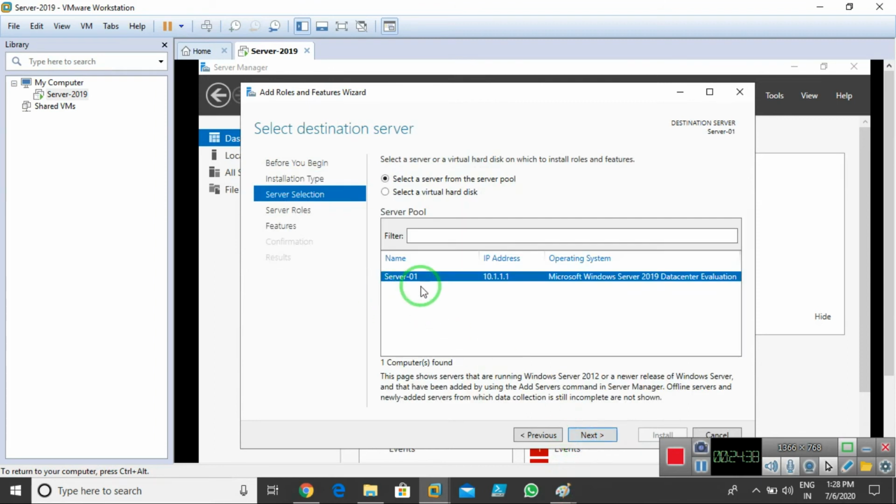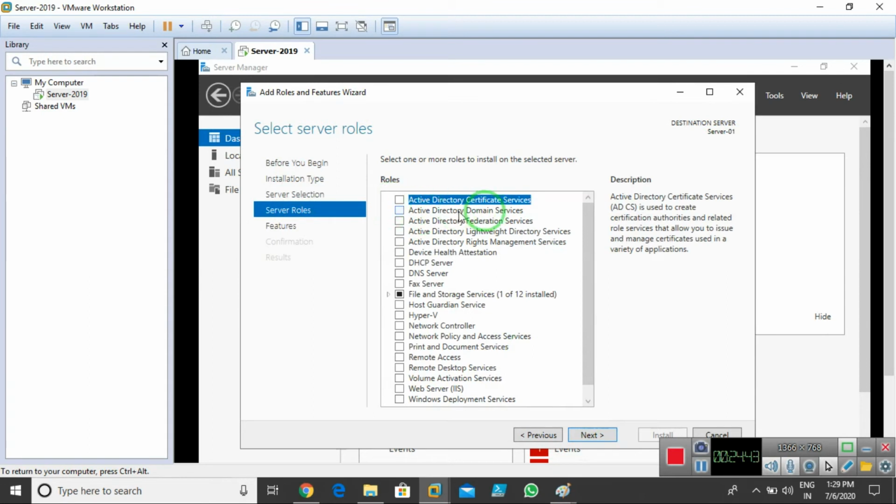Okay, so this is my server name. My server name is Server 1, and the IP address is 10.1.1.1. Now I can use these services. We have so many. If I talk about AD, AD provides you 5 services. We have 5 AD services, as you can see.